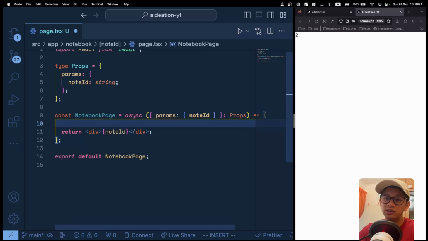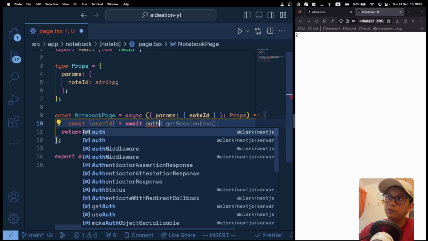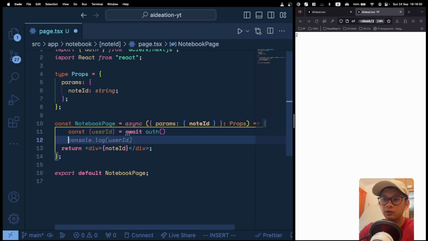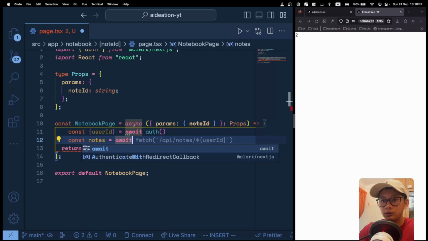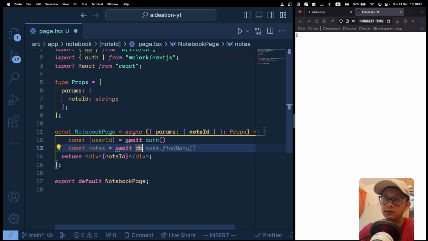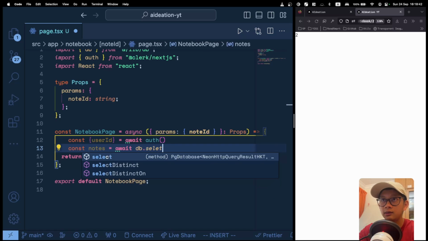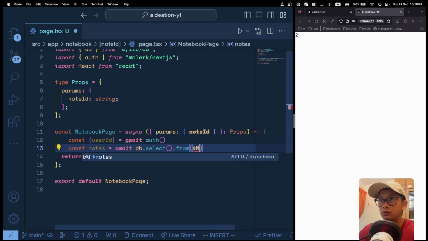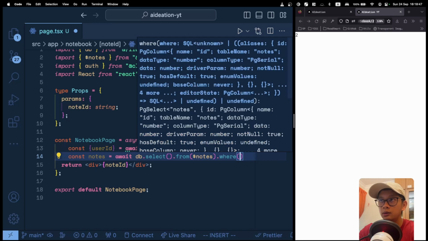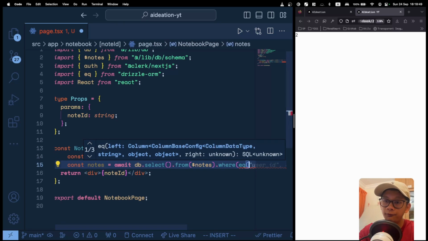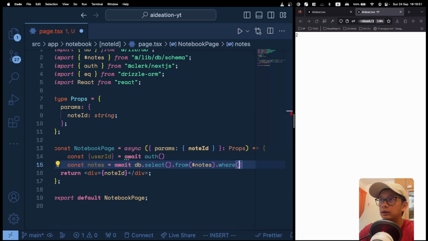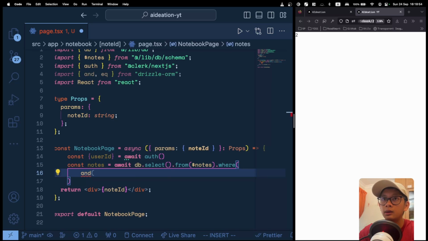Let's first check if the user is authenticated here. const userId equals await auth. This auth comes from clerk/nextjs. Now we can do const notes equals await db, the database from drizzle, dot select, dot from the $notes, where. Actually there will be an and clause, so there will be two clauses.